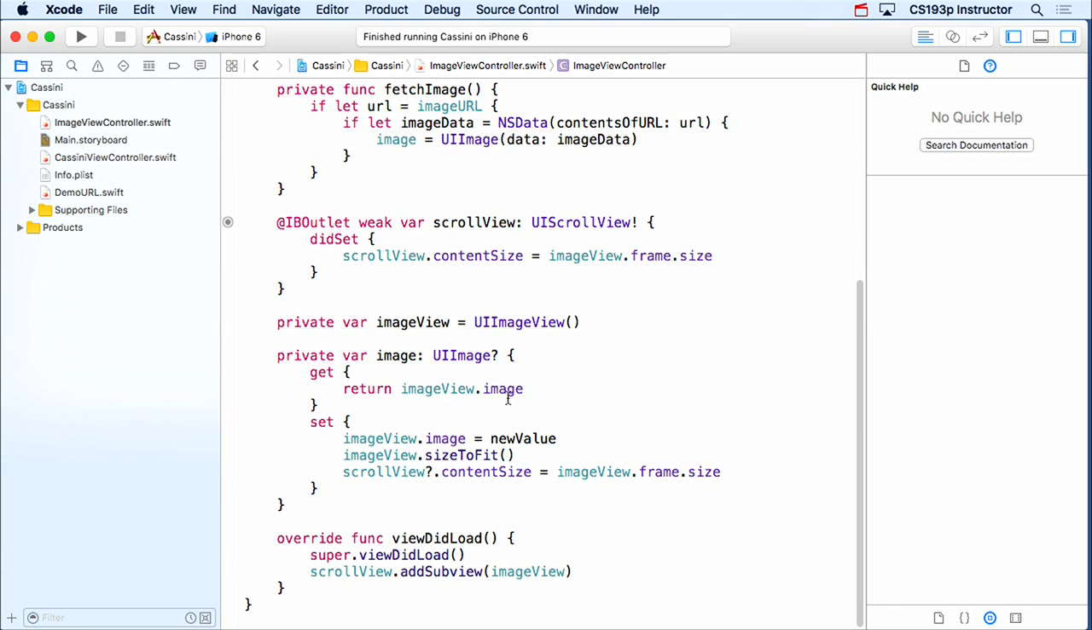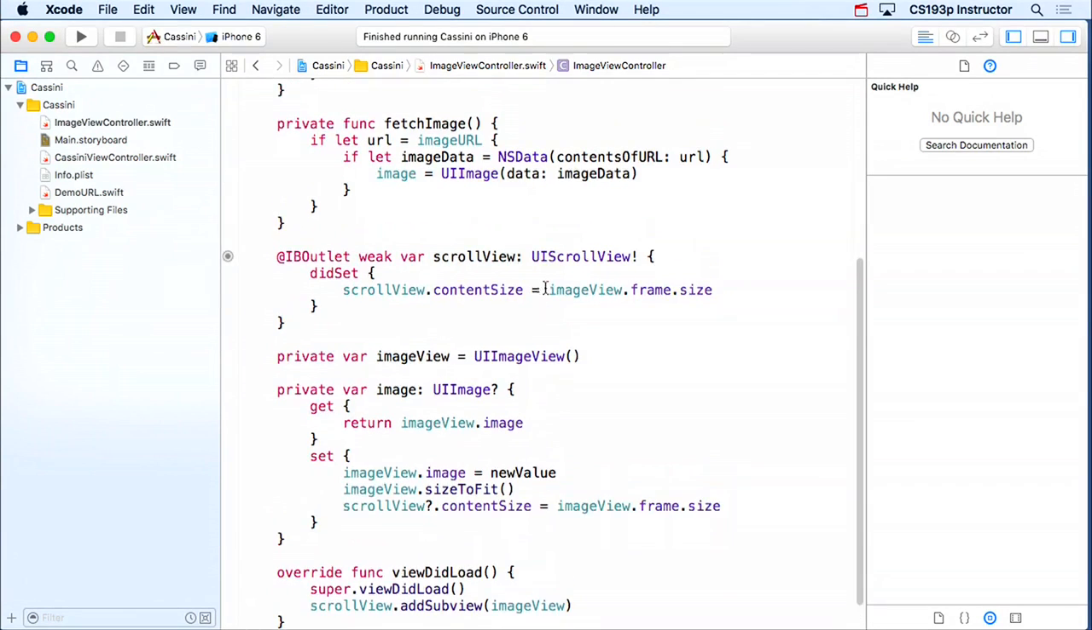And we know from the slides last time that to make zooming work, we need to set some other things. What are some of the things we need to do? Well, the most important thing is we need to set ourselves as the scroll view's delegate. This is the first time you're seeing delegation demoed here.